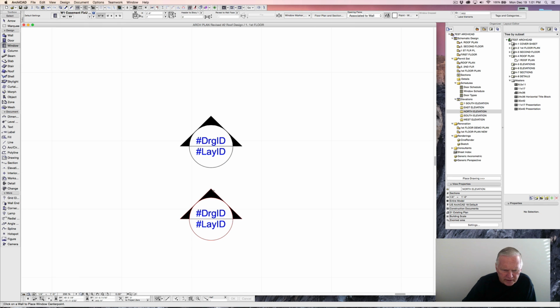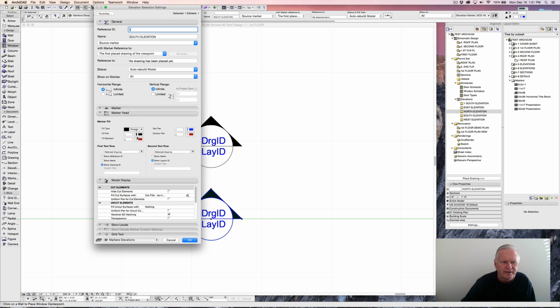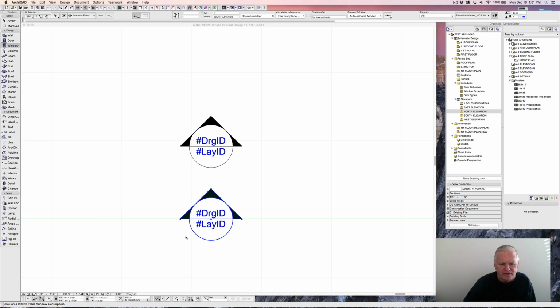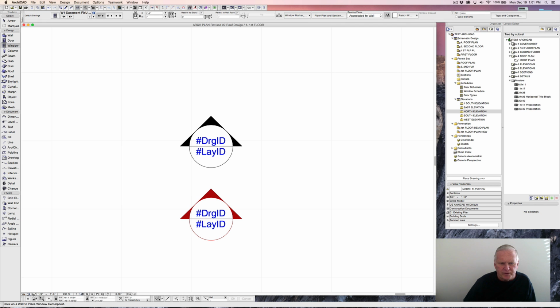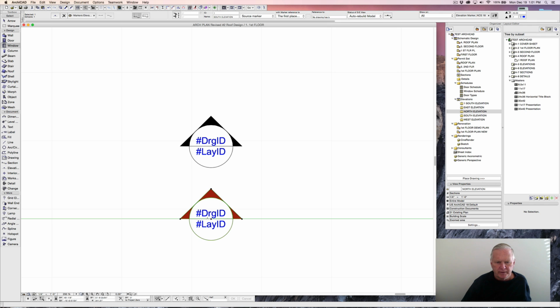And it looks like the outline changed, but the fill didn't, so I must have missed a setting there. I guess it's the fill pen I wanted, and that should give us what we're looking for. Let's say OK, and it does. So now you see we have 2 different markers there, and this being the construction, this being the presentation, let's call it, marker.